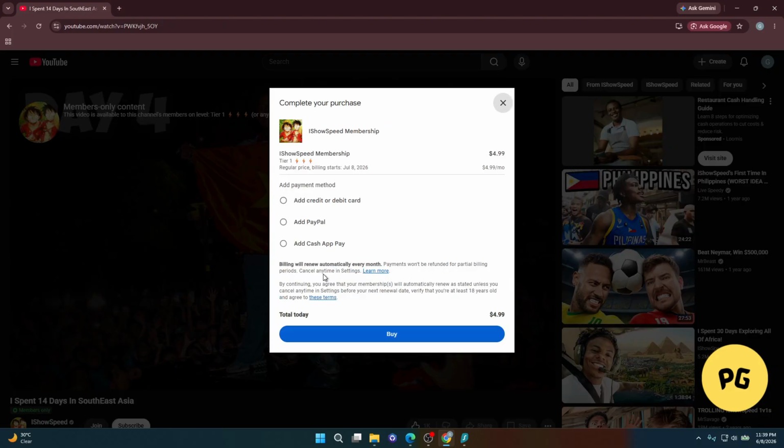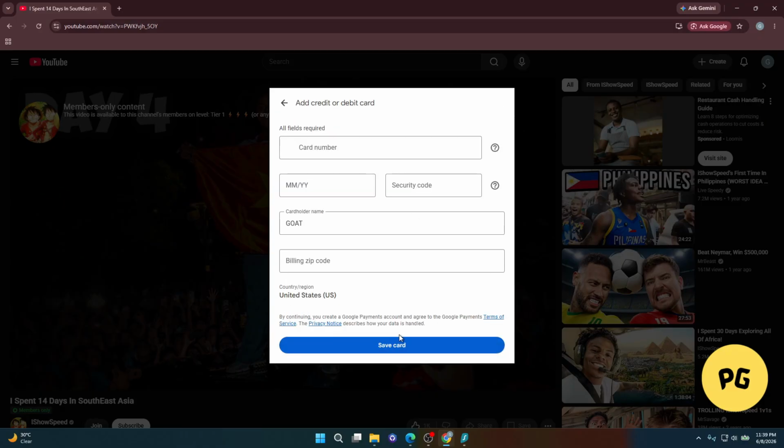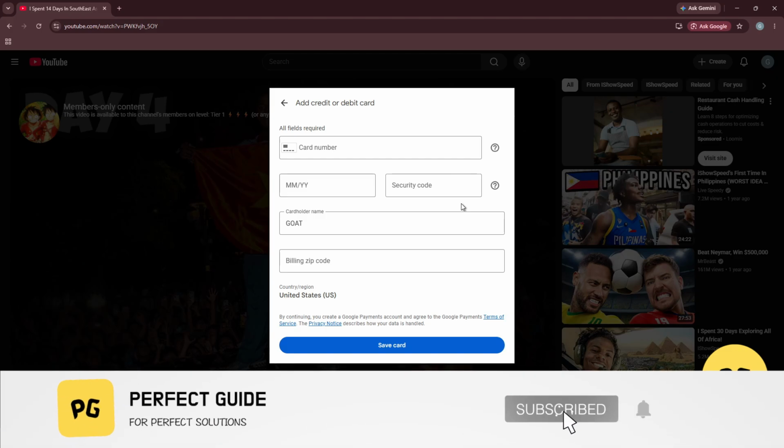Next, choose your preferred payment method such as a credit card and enter your payment details. After completing the purchase, your membership will be activated and you'll be able to watch all of the channel's members only videos, and that's it. This is how you can access member only videos on YouTube.